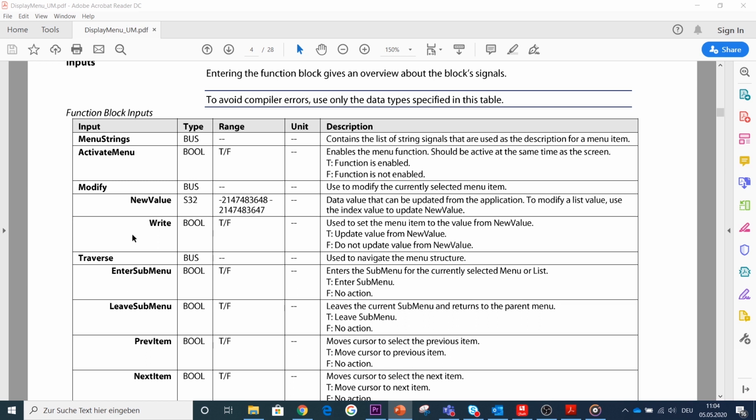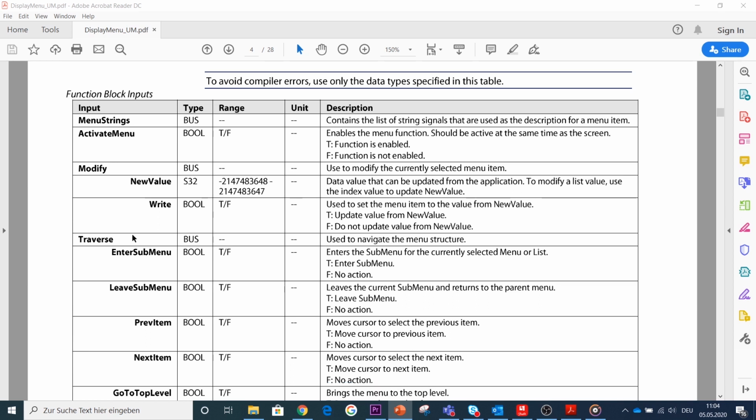Then we have the input menu strings, which contains the list of string signals that are used as the description for a menu item. We will come back to the description value when we take a look at the core block menu setup. And up to now I keep this input empty.